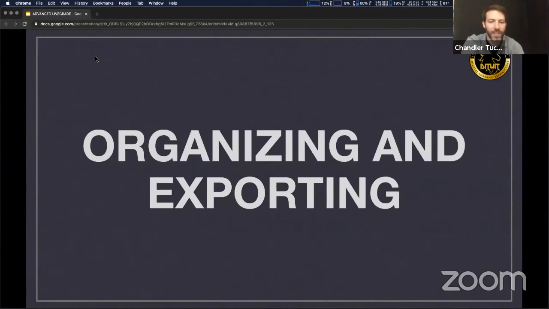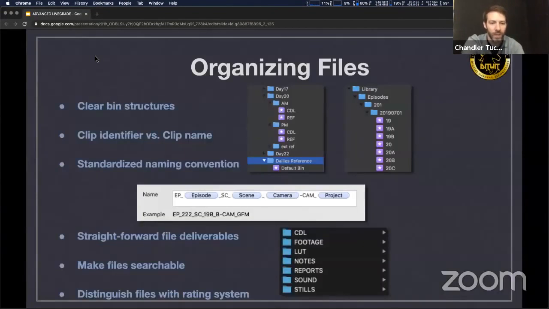All right. So, organizing your files and exporting. We really want to make sure that when you're organizing your files within Livegrade, you're using clear bin structures. You want to structure your bins in a way that someone covering you could easily find a particular file if they're asked to pull it up.